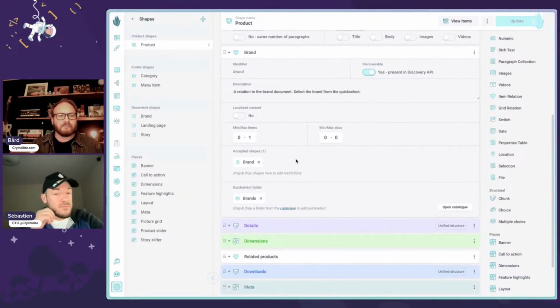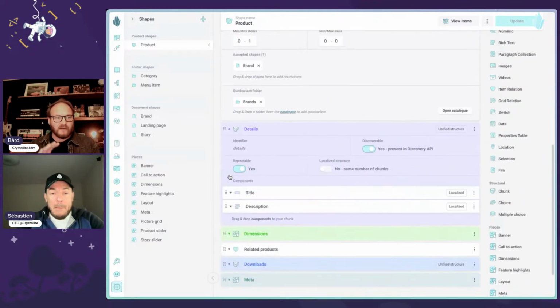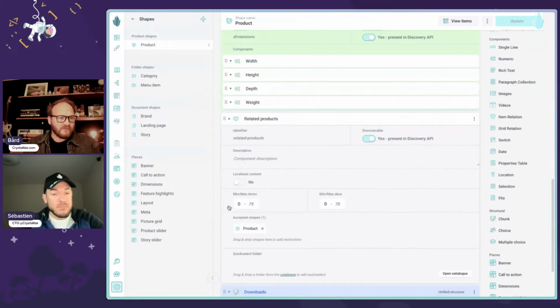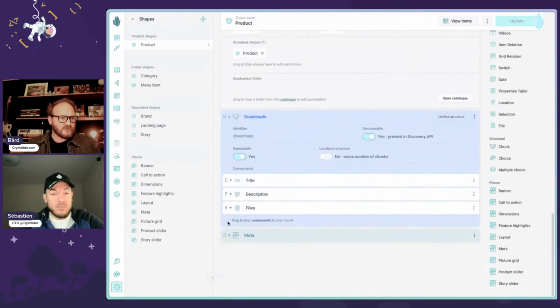And also, if you're not that familiar with shapes and data modeling in Crystallize, we have done a whole live stream series on that, deep dive into headless PIM, as we call that, which is data modeling and configuring all of these things in Crystallize. But yeah, so I can define which components are available for discovery, and I can also add comments there.